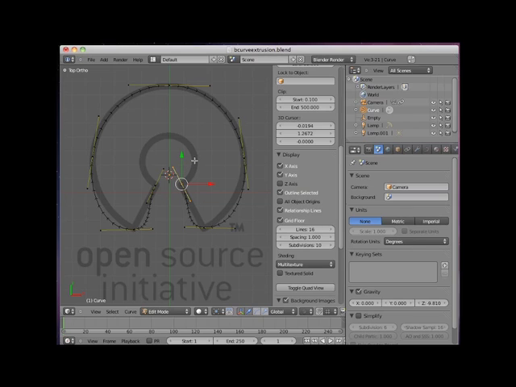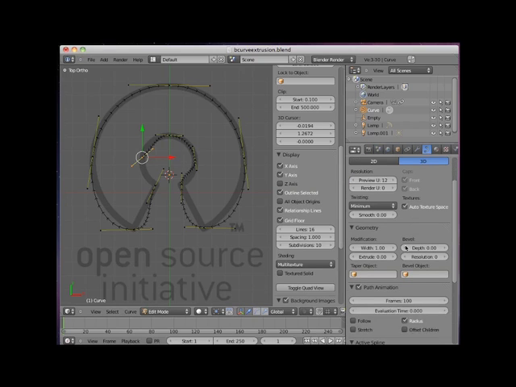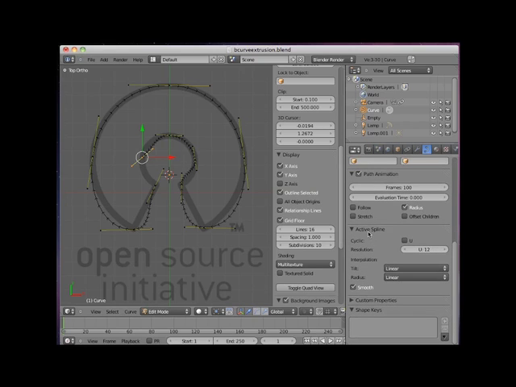I'll add another control point at the right bottom of the inside circle of the logo, and another at the top of the inside circle, and another on the left of the inside circle. Now in the Object Data Properties panel for the curve object, I'll checkmark the Cyclic U checkbox in the Active Spline panel. This closes the spline.